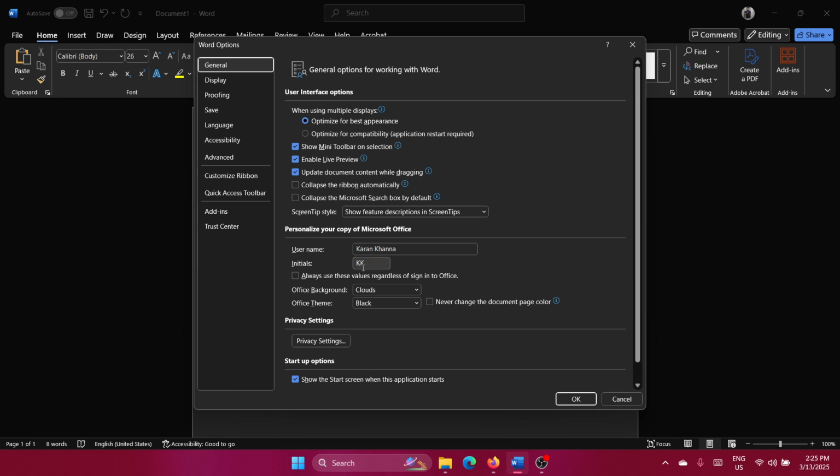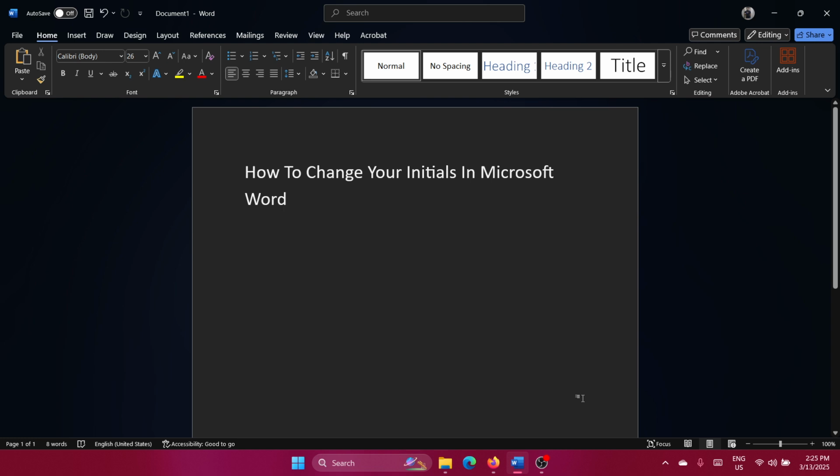It's a section. So the initials are usually the initials picked up from the name itself, but you can change it to something else. Like you can just change it to anything that you want to, and then click on OK. And these initials will be changed for Microsoft Word, and whenever you send a copy, it will hold the same way.